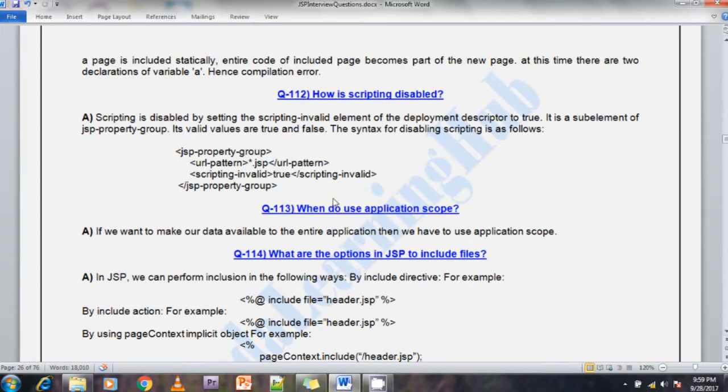If you want to disable the script, it's also possible to disable the scripts in your JSP page. We can use this XML configuration in your web.xml file. This will automatically disable your scripting. The scripting is disabled by setting the scripting-invalid element of the deployment descriptor to true. It is a sub element of the jsp-property-group.